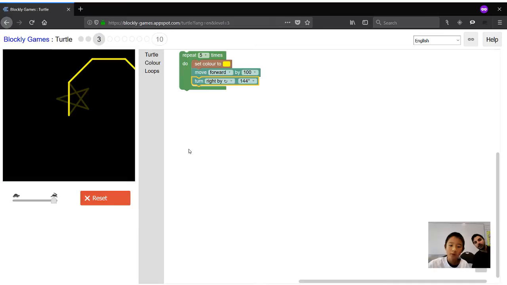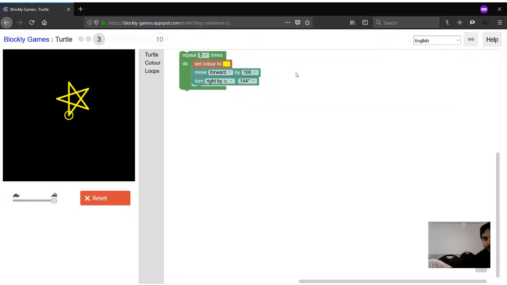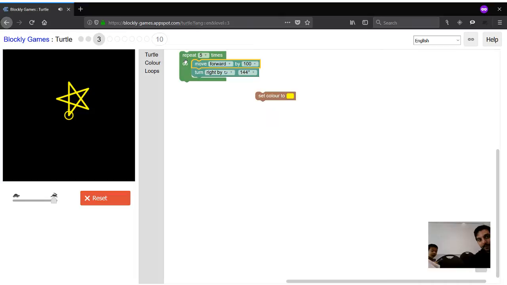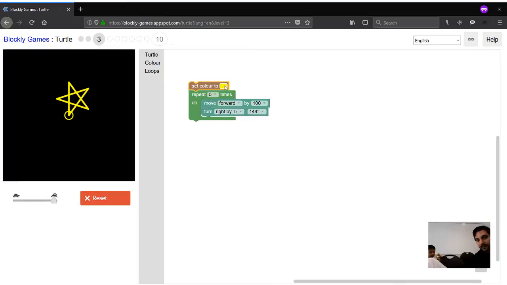You did it! Now, I'll tell you one thing: you don't need this color statement to be inside the loop. This can actually be before the start of the loop. Wait a minute, it's disconnected. Okay, so it'll set the color to yellow and then draw the lines. See, we'll show you that it does the same thing.